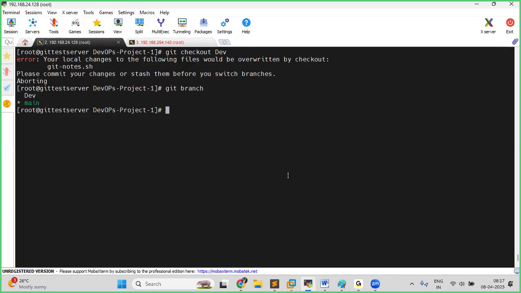Once you put it into the stash memory, whenever you want to call it back, yes, you can pop out. This is what stash memory is, and it is very helpful to you. This is the purpose we use stash memory. Okay, guys, without losing data, without committing data, we can switch into different branches by using Git stash memory.